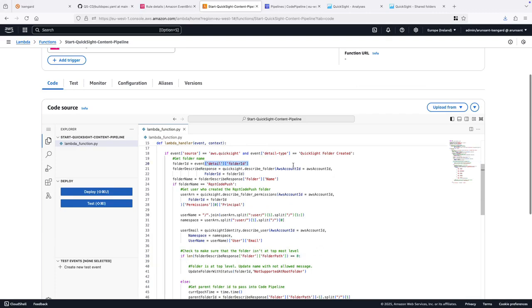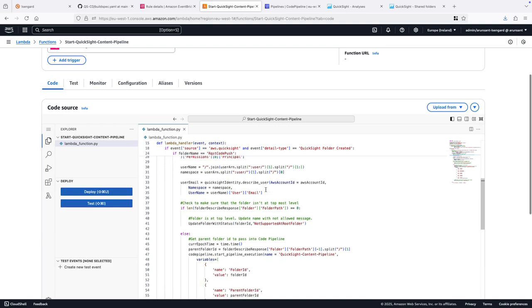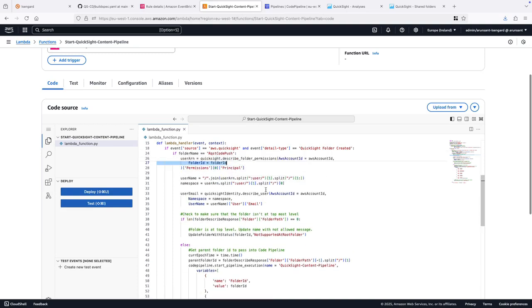And therein, I grab the folder ID, I do a describe folder to get the folder name from it, and then I cross compare that with my string here, request code push, so that any other new folder that gets created for other reasons doesn't trigger this code any further, right? So in here, I'm also taking the user who created this particular folder. I'm taking that using the describe folder permissions API and looking at the principal therein. And also run a describe user for that user to grab the user email.